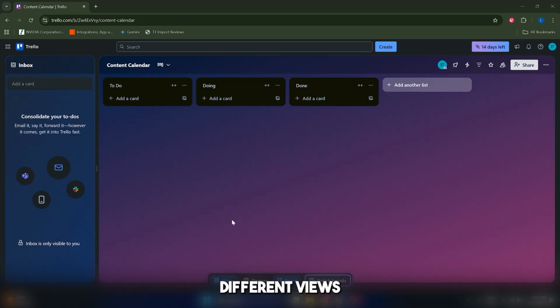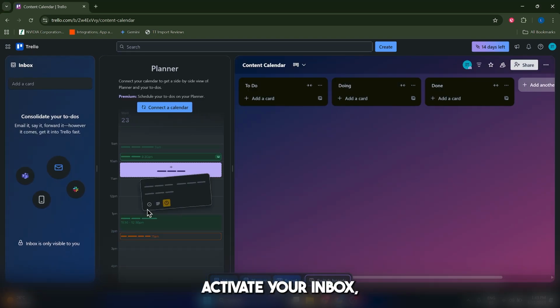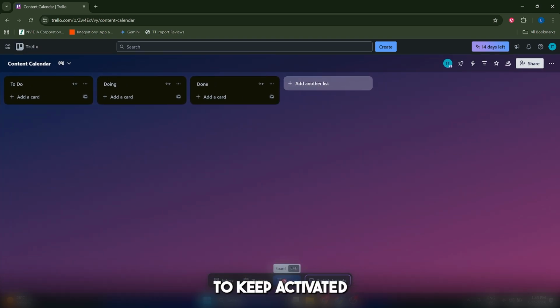Now you can change between different views by clicking on these buttons here. You can activate your inbox, your planner, or your board. In this particular case, I'm just going to keep activated this board, okay? And we can start adding different cards. We can start adding like to-do list, doing, and done. These are like the basic ones, but yeah.